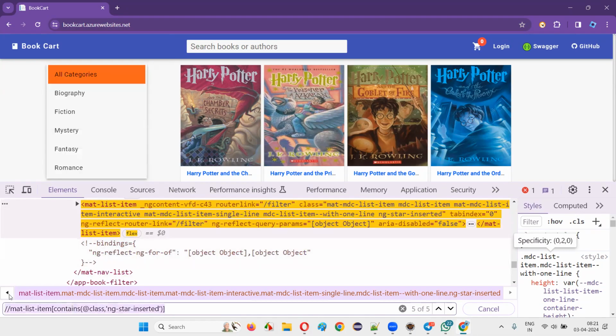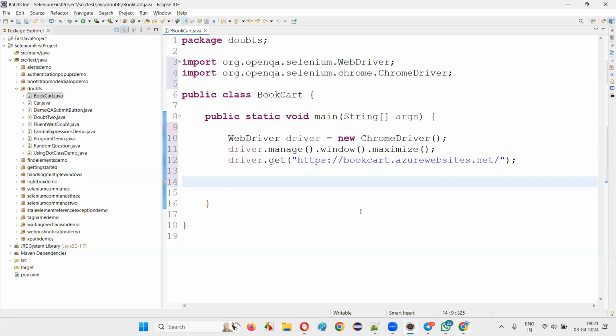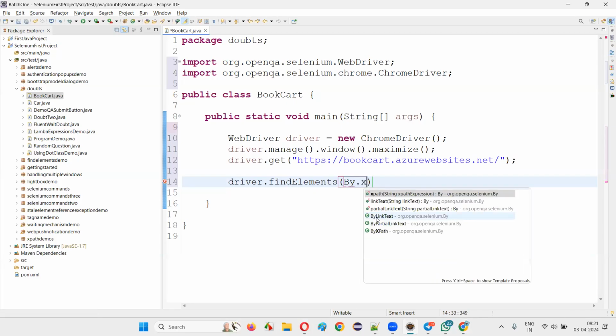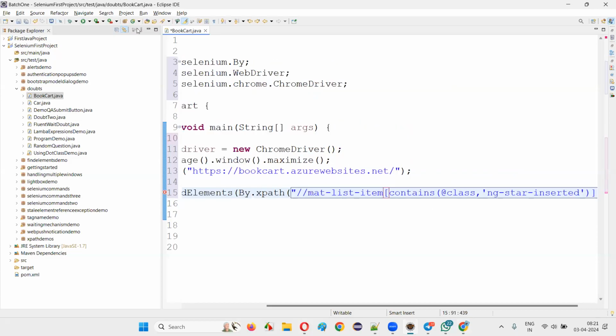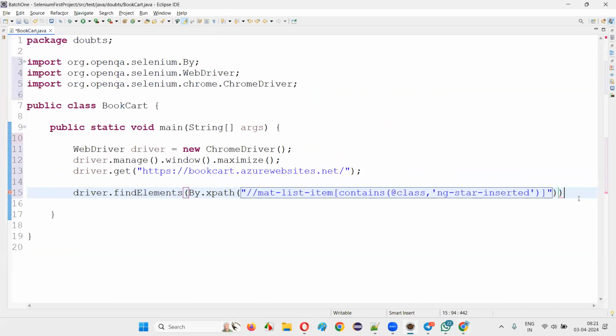Okay, we can use it to get the list of web elements. Driver dot find elements, driver dot find elements by dot xpath. Give the xpath expression, which will give you multiple elements. These are categories.